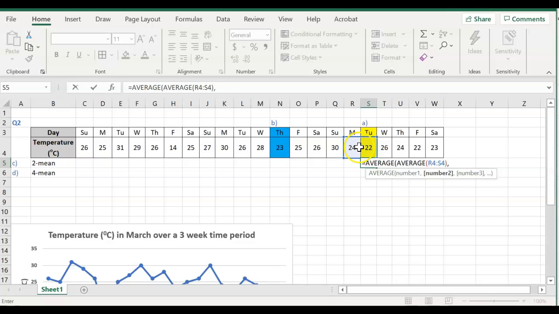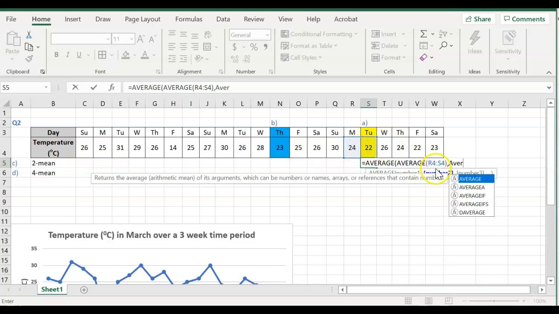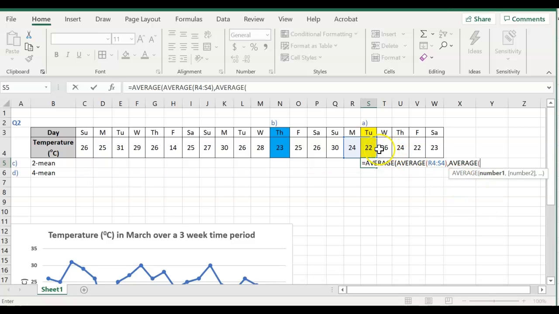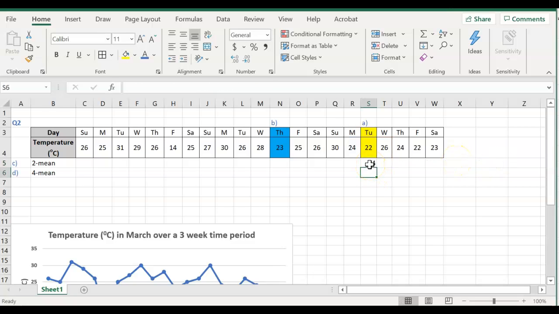And so you can see that's pale blue. And then we want the average of our second half. Don't forget the extra closed brackets. So this outside one will average the averages found of the inside ones. And that gives you my 2 mean smoothed average for Tuesday in week 3.